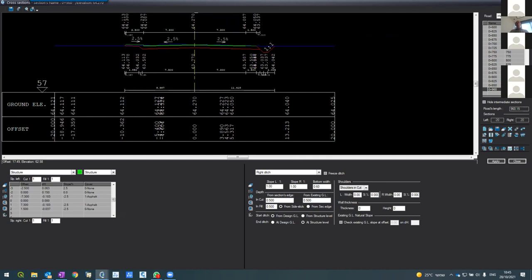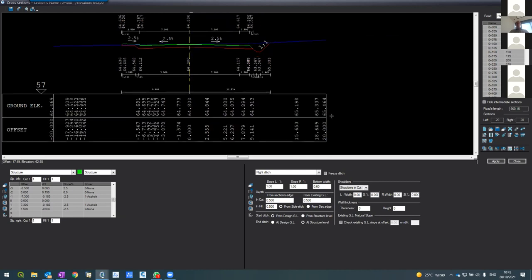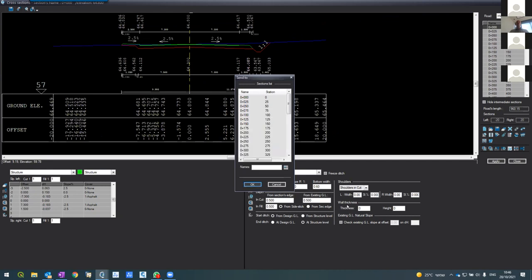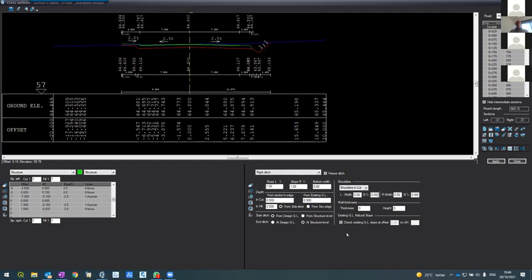I go to first section or last section, it's not so important. Let's go to the first section where I started. I'm going to the right ditch, which I want to project, standing on this cell. And please listen carefully to the procedure. I stand here. I press right click at the mouse and the software asks, send the whole ditch to other sections. I said, yes. To which section? I said, all. And I press apply, okay.